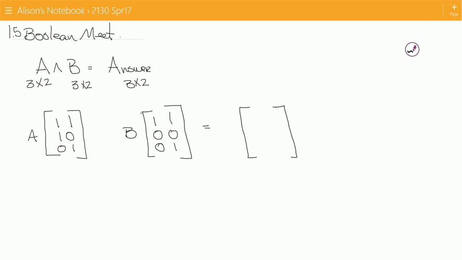So let's lay out some positional values. This would be row 1, column 1. This would be 1, 2. This would be 2, 1, 2, 2. Row 3, column 1. Row 3, column 2. All right, so the way that I'm going to find a specific value, for instance this 1, 1, is that I'm going to take the 1, 1 value from A, and I'm going to take the 1, 1 value from B, and I am going to do a meet operation, which is a logical AND.